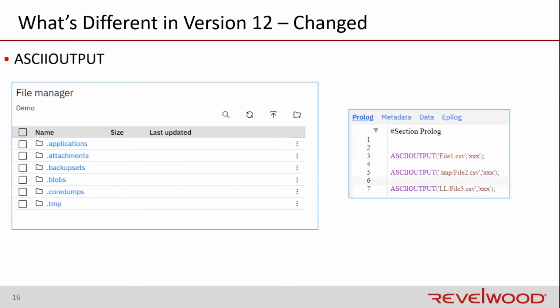Now, one of the ones that I'm going to focus on a little bit is one that almost all of us use on the development side, ASCII output. Okay? What we could see on the screen is an example of what you see in File Manager. On the left side of the screen, this is just a default File Manager structure that appears. And on the right side of the screen is the use of that command of ASCII output.